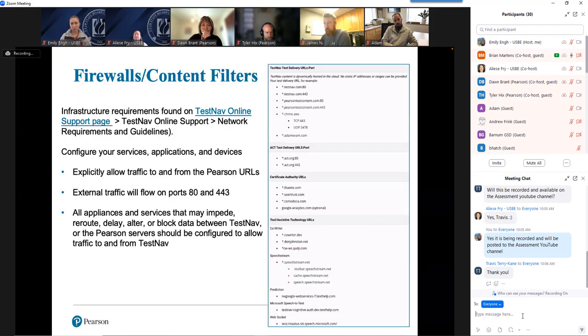So the first piece on that checklist was firewalls and content filters. The infrastructure requirements are found on the TestNav online support page that I showed you just a little bit earlier. It's got this entire list of URLs that you're going to want to make sure that you configure your firewalls and content filters to leave alone. So you don't need to write these down right now or anything like that. It's all out there available in the online documentation.